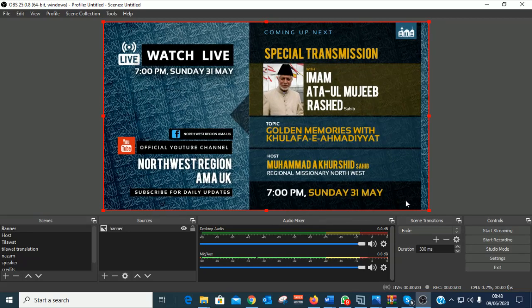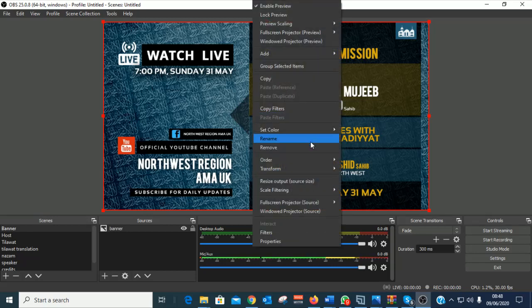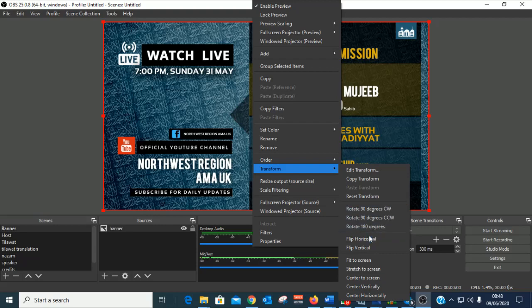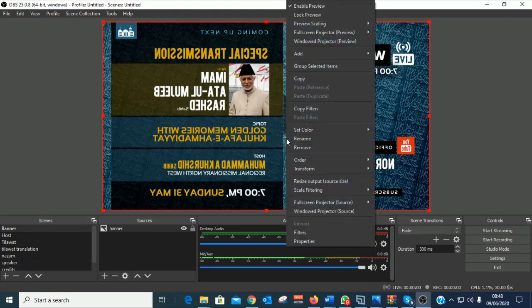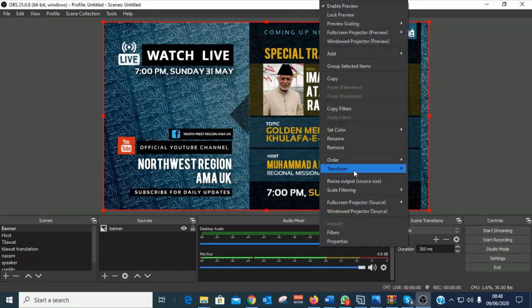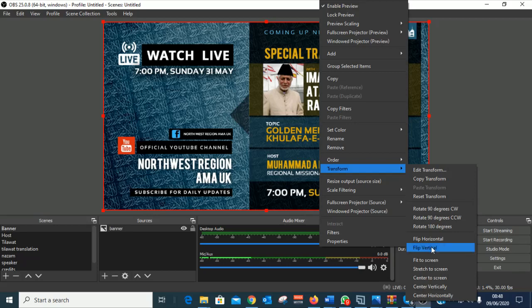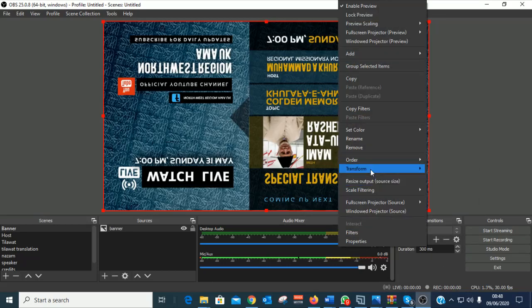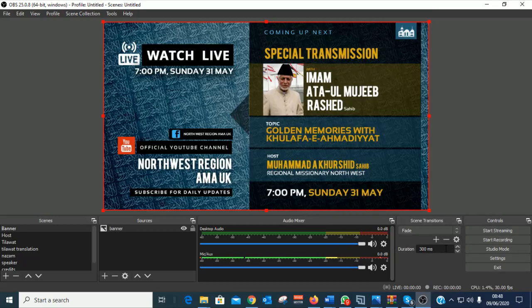Okay, it's there. Let's say you've selected an image and it's upside down, you can right click on it, transform, flip horizontal, transform, flip horizontal again, transform, flip vertical, or fit to screen. The point is, I'm just trying to show you that if you bring an image and you've made a mistake, this is what you need to do. So my banner is done. Simple as. This is my first scene.